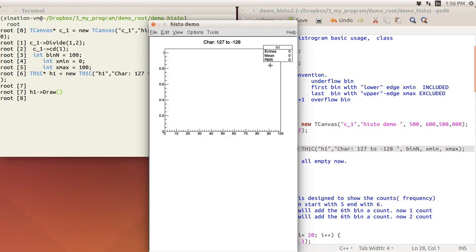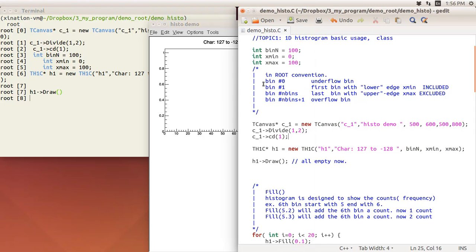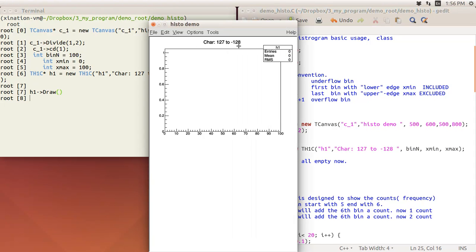So here is the statistics box. It shows you the entries, the mean and RMS here, and H1 is the name of this histogram, the key here, and this is the histogram title here. Oh, sorry, this is the histogram title here, and this is the key of the histogram here. All right, and we will talk about how to fill the numbers and change the axis and fill color and such and such. All right, so right now we have no data.